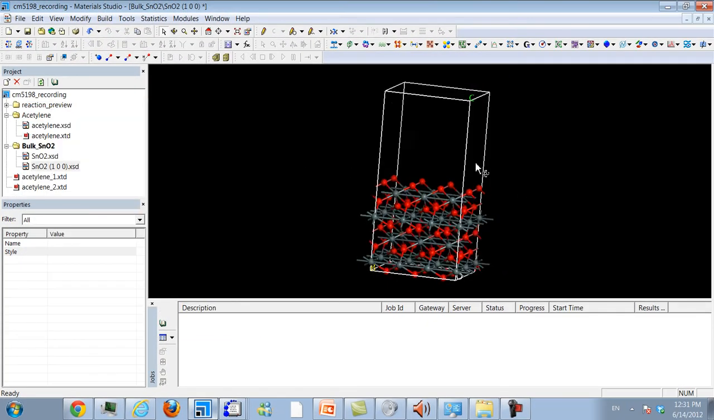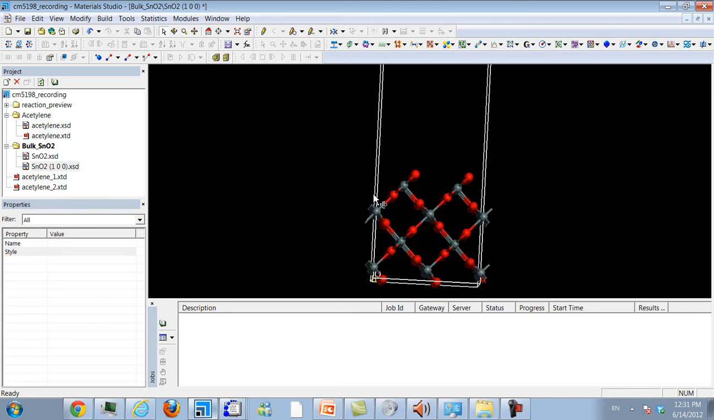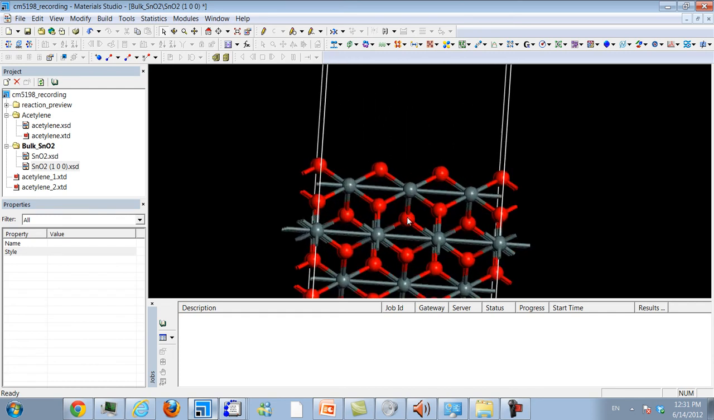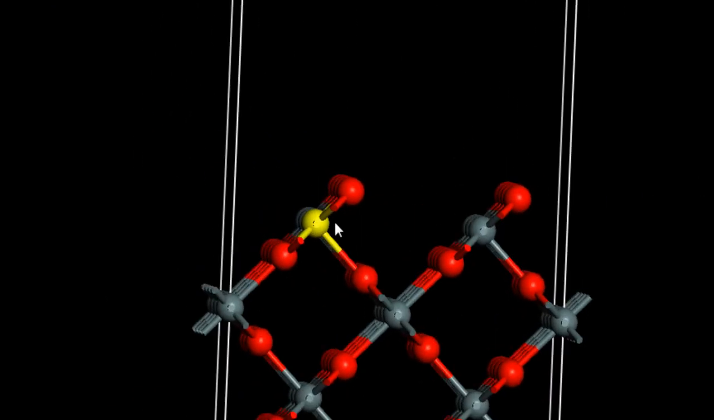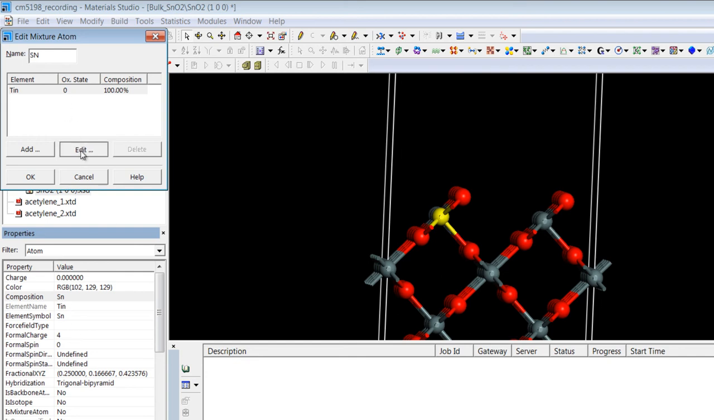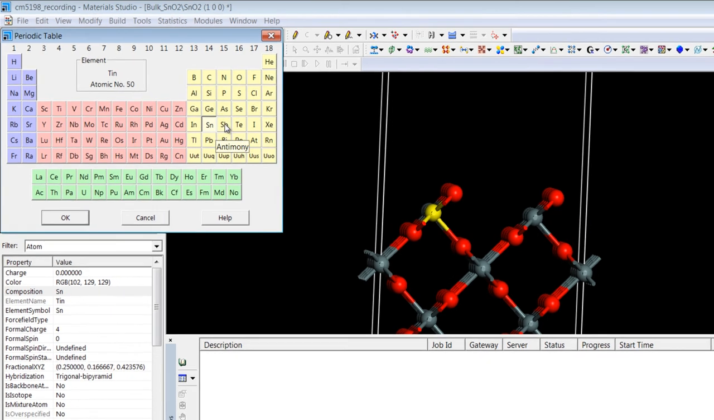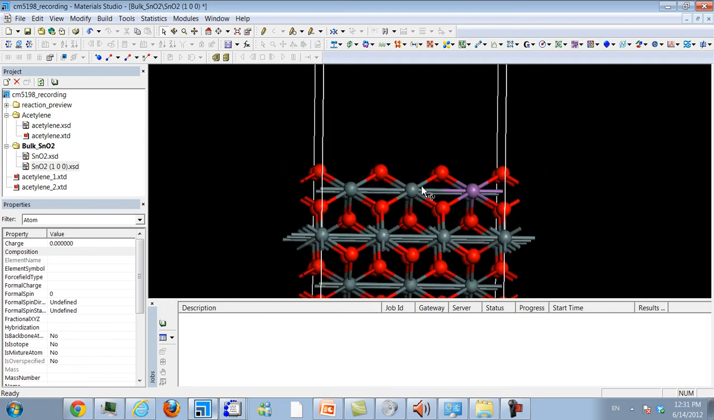Okay, so now that we have the surface of tin oxide, I would like to study the surface reactions of doped tin oxide, for example. Okay, so how do I do it? If I like to dope this tin oxide surface with antimony, what I'll do is I'll click on this particular metal atom that I would like to change, click on composition, click edit, click this button over here, and select the element that I want. I want antimony. Alright, so press OK. Now you'll see that the color changes to antimony.